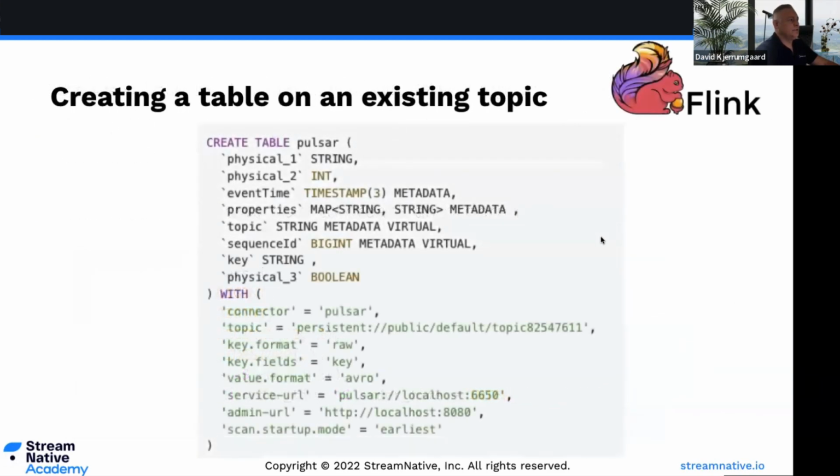Now, if you want to create a table on an existing topic, this is the syntax to do it, right? So again, you are explicitly specifying what you want the fields to be. And in the with stanza here, this is where you specify all your different connection details. I'm using Pulsar. What topic does this table map to? What's my key? I have a key field in that record. What does that map to?